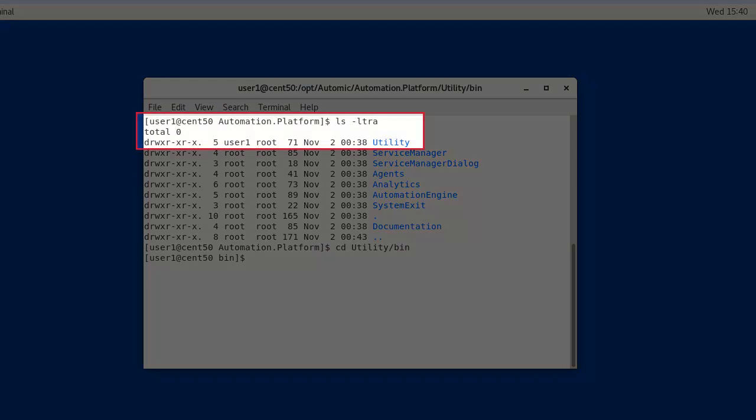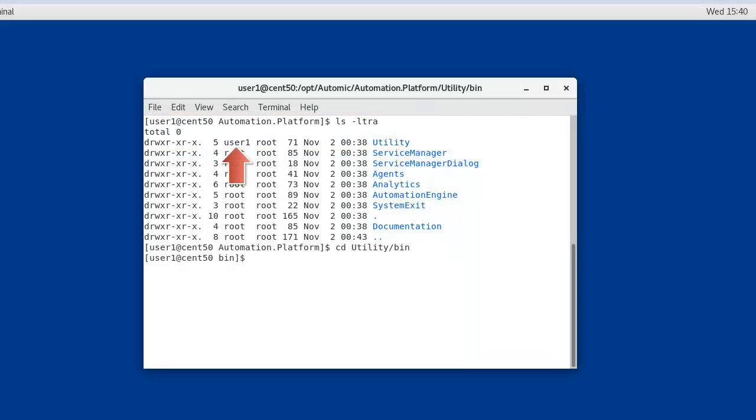Notice that the current user is the owner of the utilities directory. This is important. In order to execute DB Unload, we have to have rights to it. Let's update the INI file.